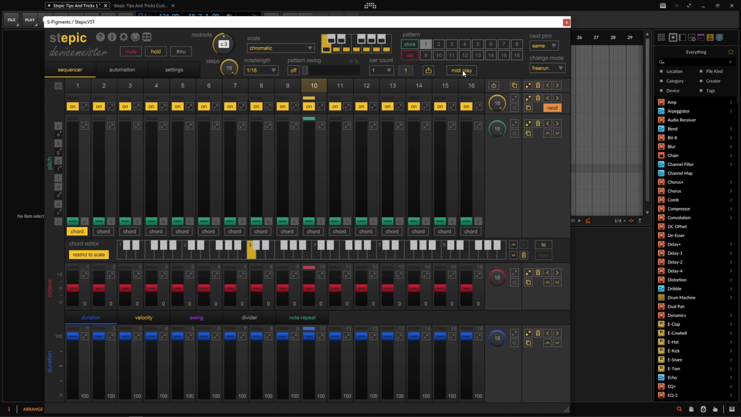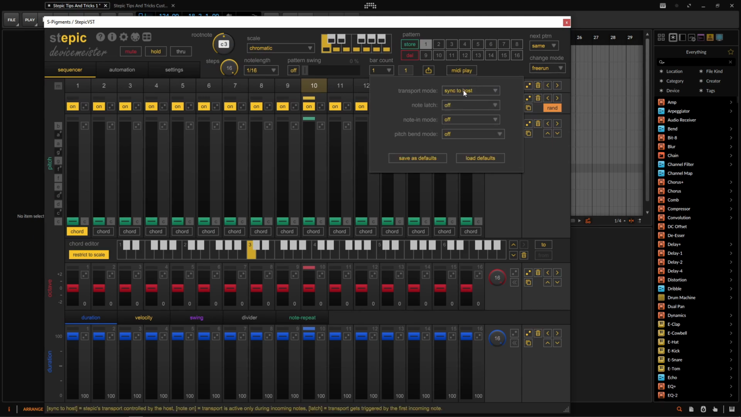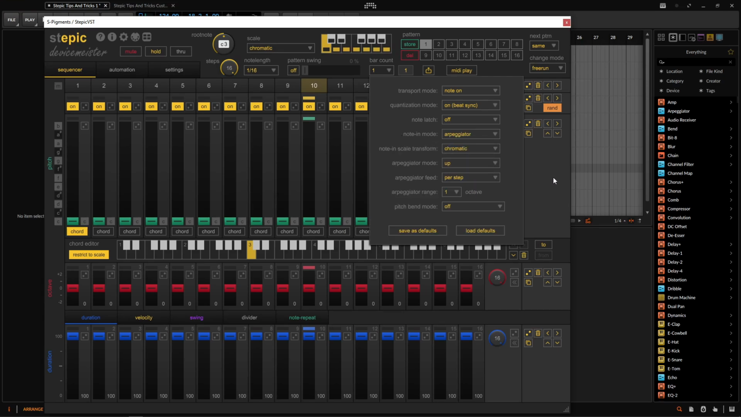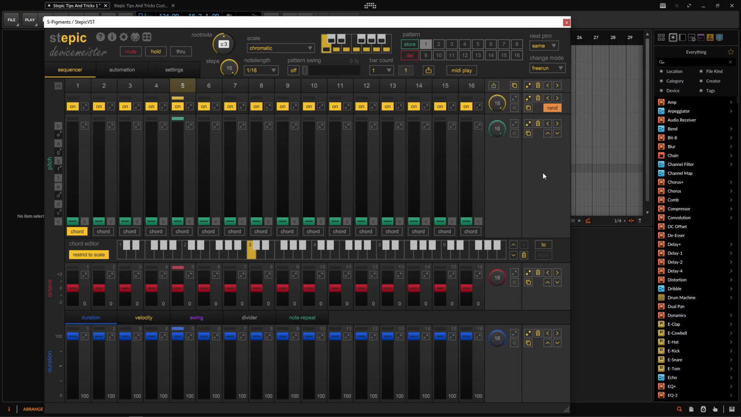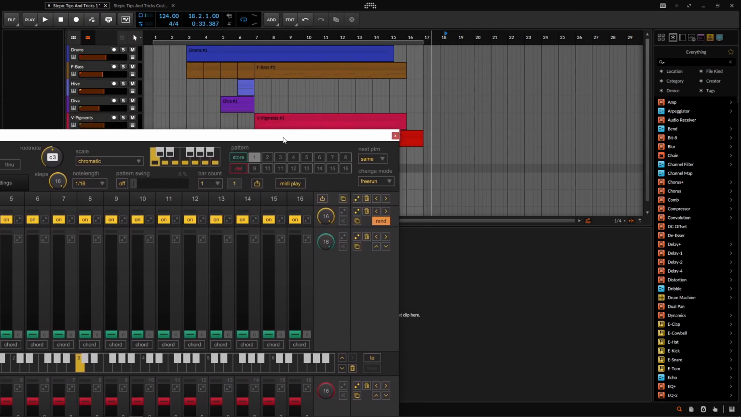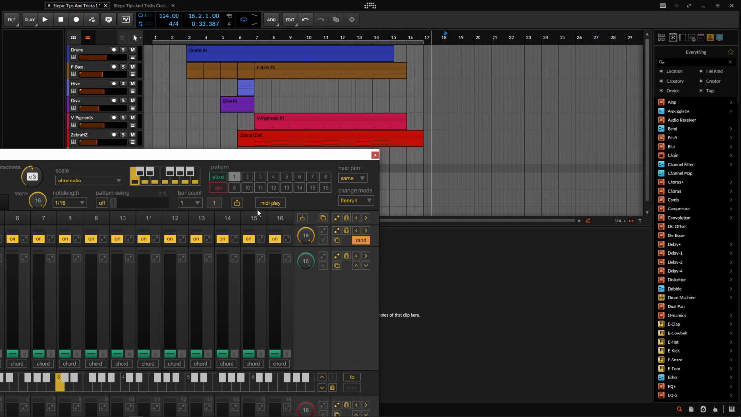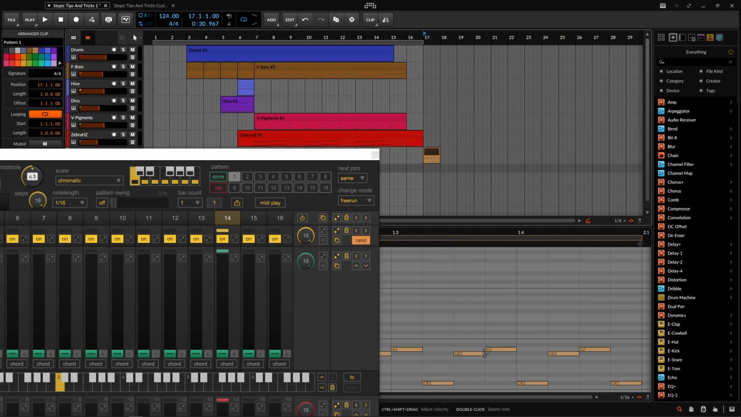So for example, if we click this MIDI play, let's go from sync to host to note on, and then the note in mode, let's select arpeggiator. So now if we play a chord, we have an ARP. So what we can do is let's bring the swing note down up here, let's play a chord, and then let's export. Click down here and we can see that our ARP is actually exported.